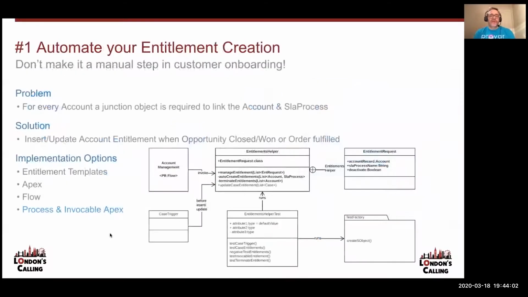On to our first item then, automating your entitlement creation. Now, in order to do this, whether it's the account object or you're doing entitlements at the asset or at the contract level, you need to create a junction object to represent that SLA process tied to that account. And we can do this very simply by inserting or updating, if they've already got an entitlement, maybe extending it, when an opportunity is closed won or an order is fulfilled.